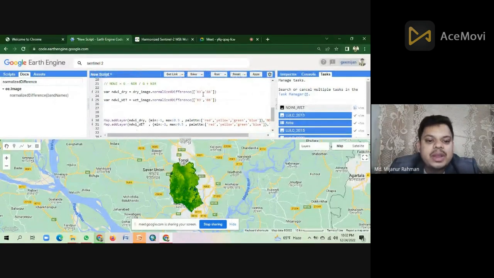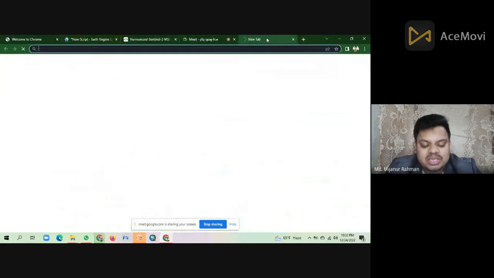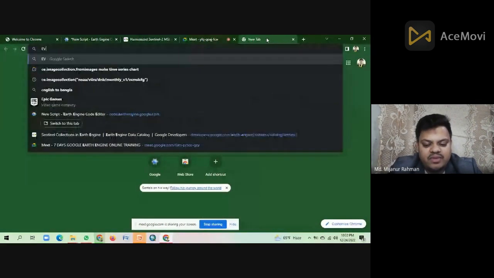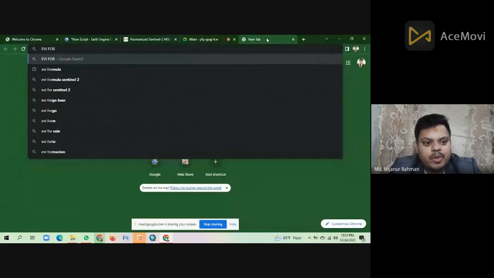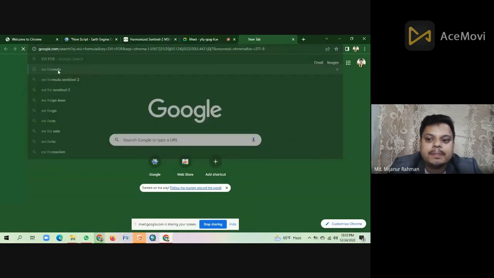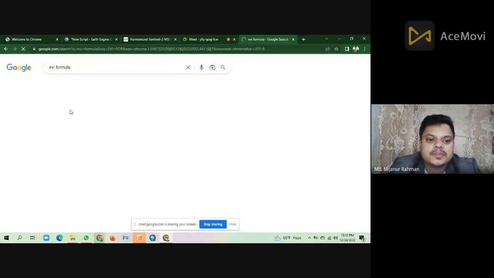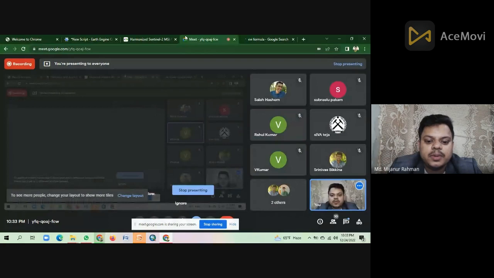Suppose you need the NDVI, or normalized difference vegetation index. You can simply put these two bands for the NDVI. If you need any type of index, you can calculate it with an equation, such as the EVI formula that I showed you. Okay, anyone any question? You can ask me any question.